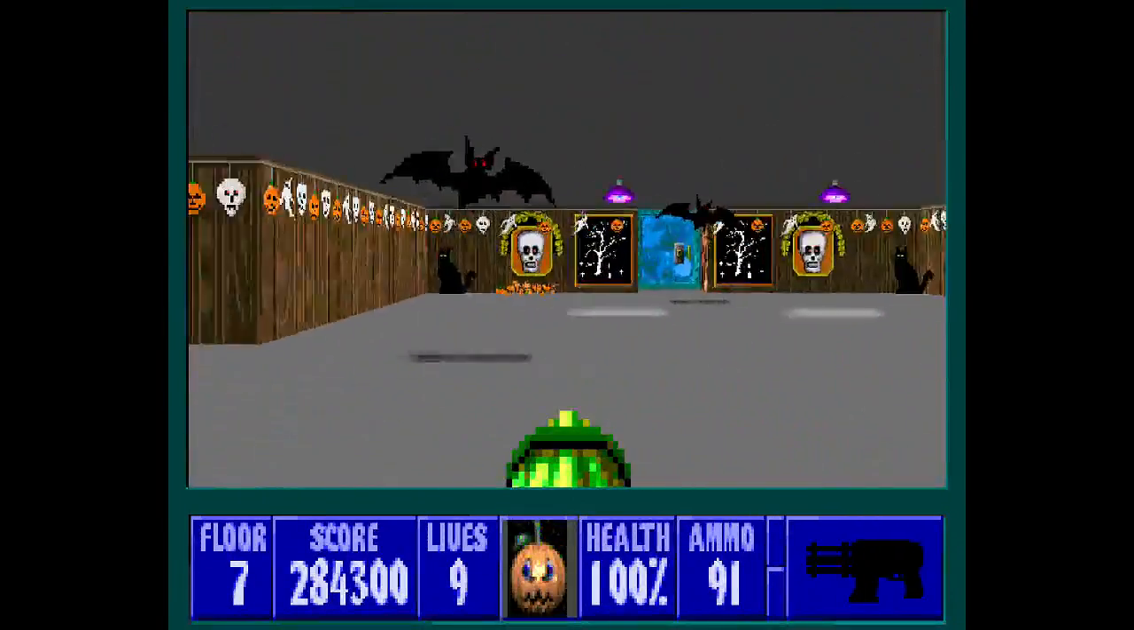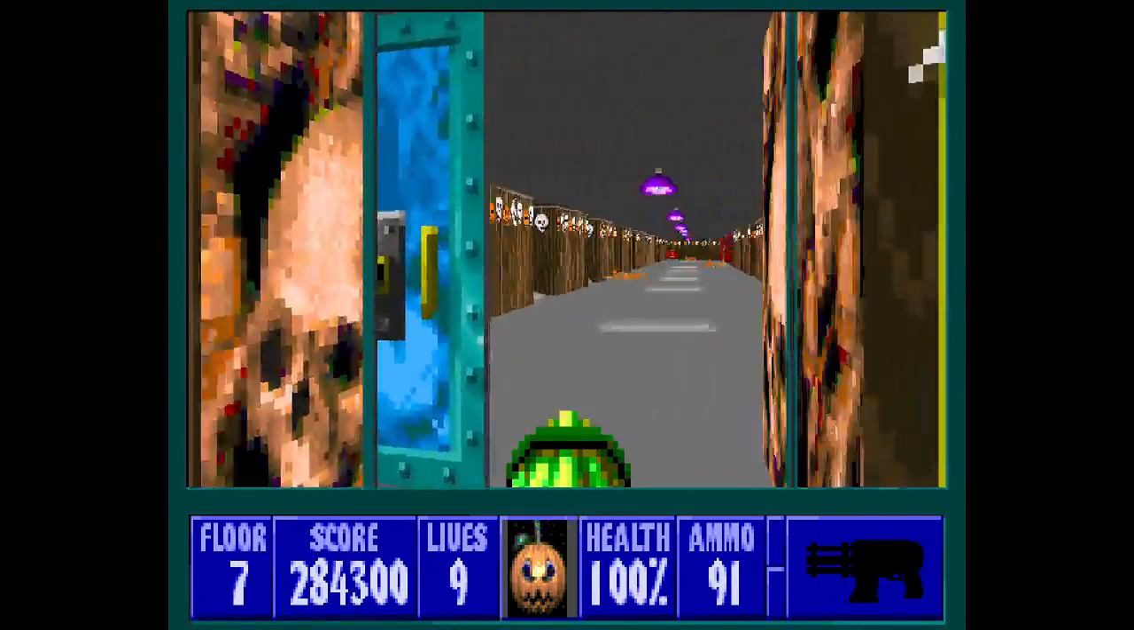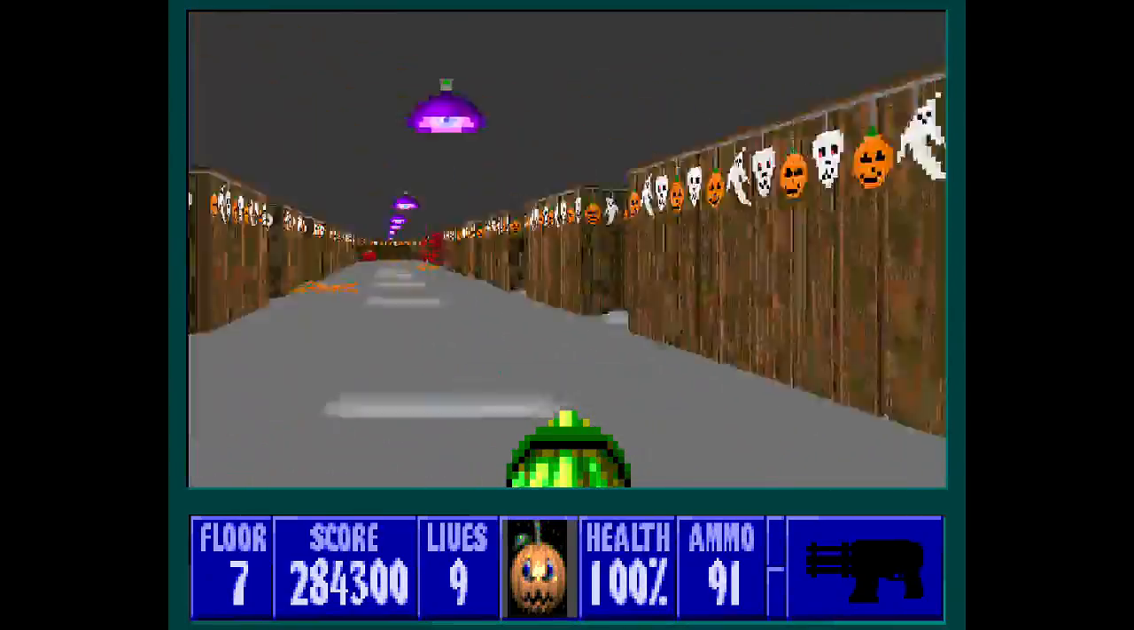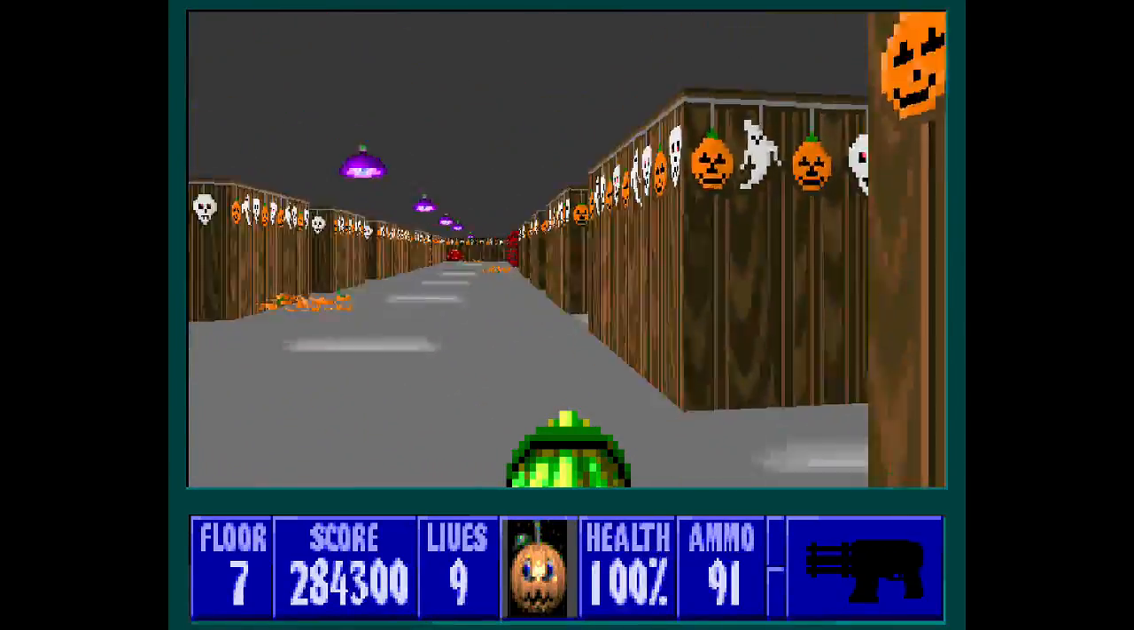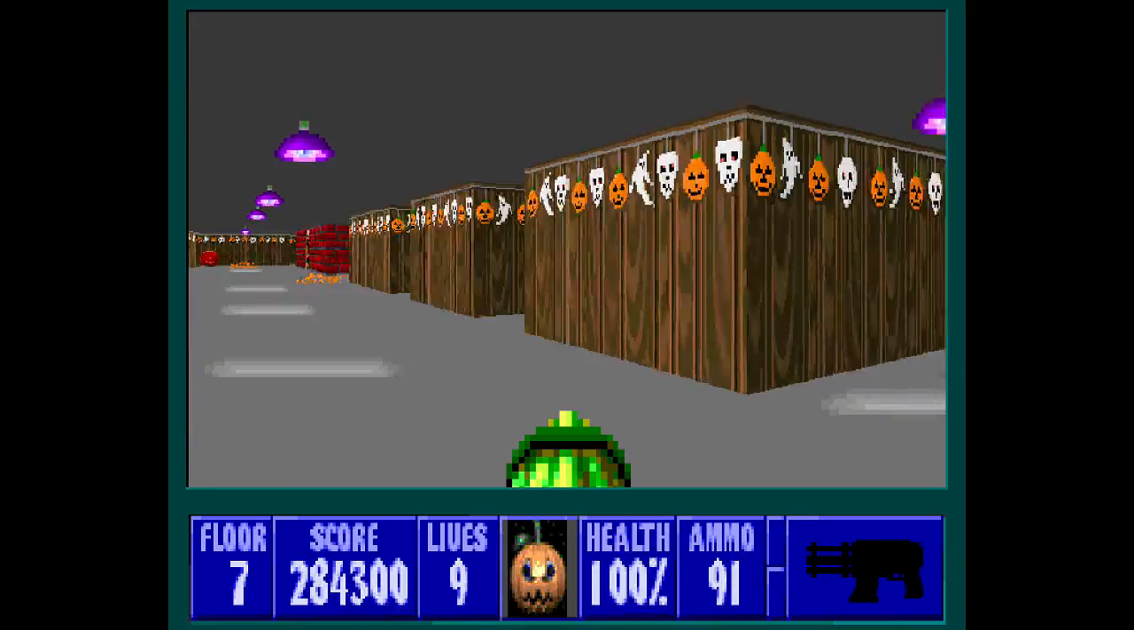Jack-o'-lanterns, a man on a mission. Escape from Castle Spookenstein. He knew it wasn't going to be easy, but he was the only man for the job.